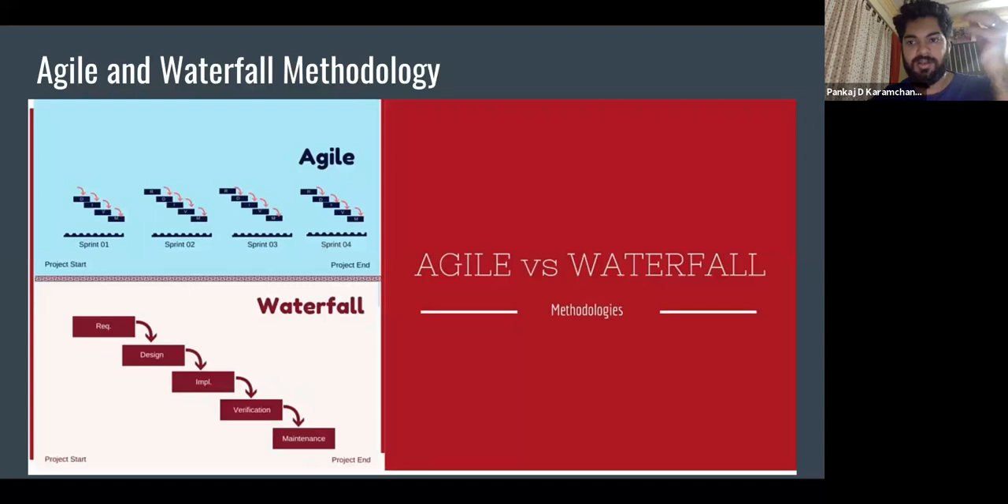Also, we'll cover Agile, Waterfall, Scrum, all of these concepts which are used in startups and corporations these days. So let's take a look at the Agile and Waterfall methodologies. I'll give you some examples on how you can understand what is Agile or what is Waterfall.